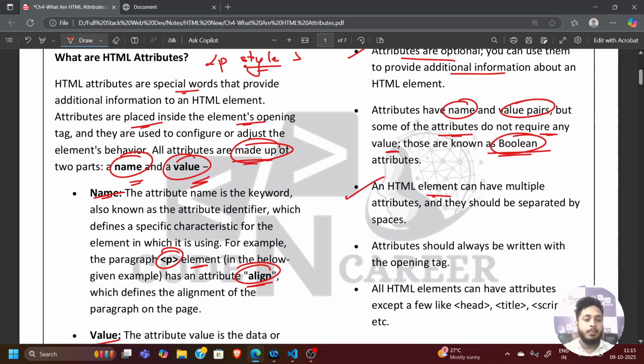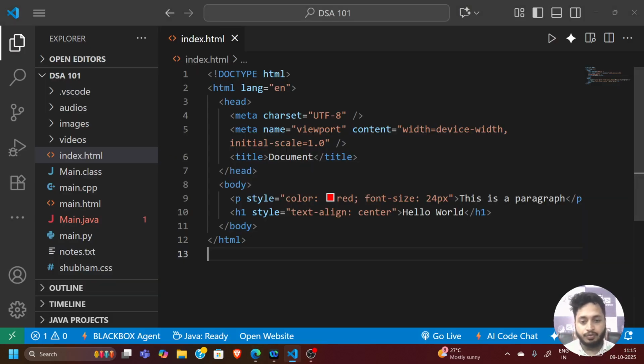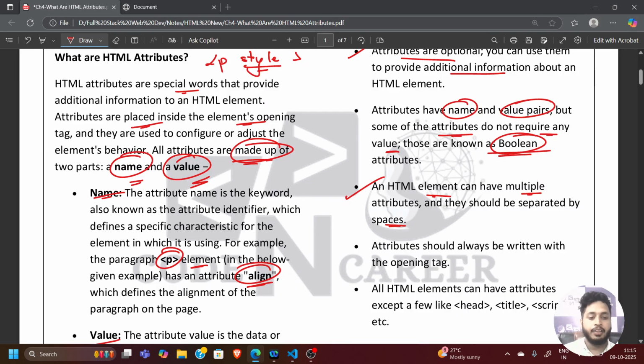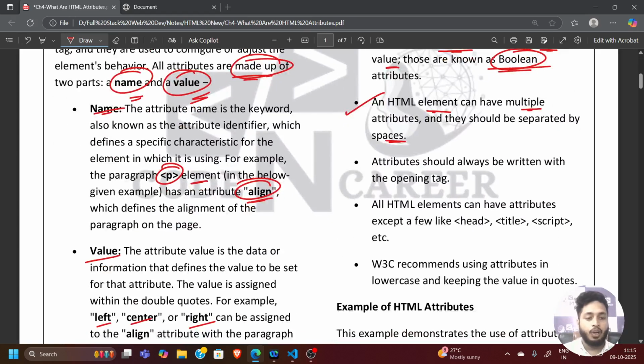An HTML element can have multiple attributes and they should be separated by spaces. Fine. See, multiple attributes are provided here. For an example, color red, then a space. So multiple attributes you can give here. Attributes should always be written in the opening tag. This is the important thing here. Please mark it, it is very important. Attributes would only be written in the opening tag so that it works on the element.